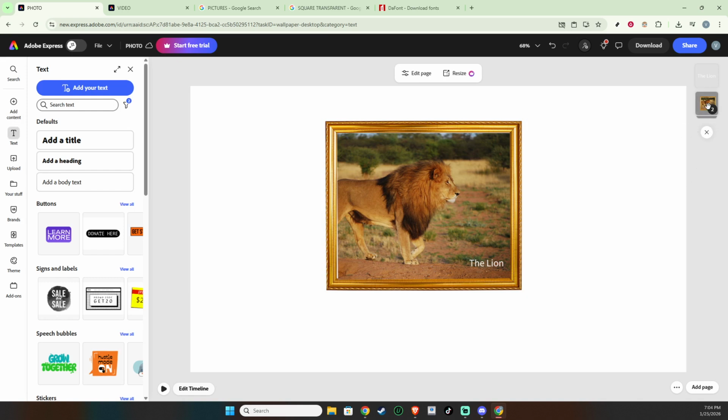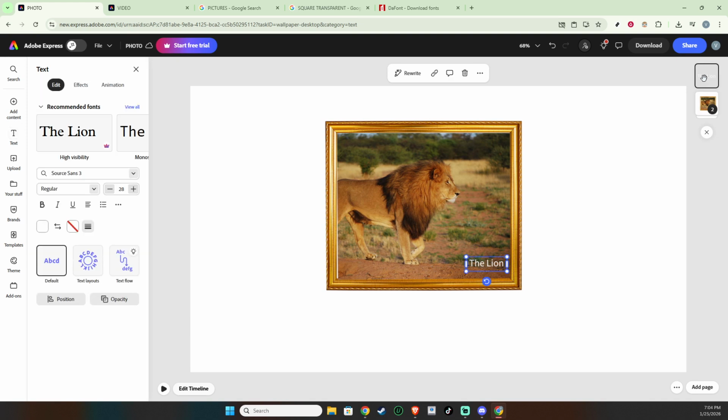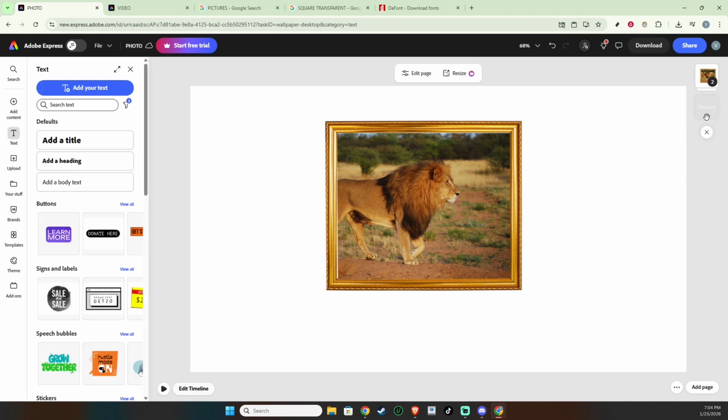With your element selected, look to the right panel and choose Arrange. This is where you control the stacking order. If you don't see Arrange, make sure the element is selected. The right panel updates based on your selection.